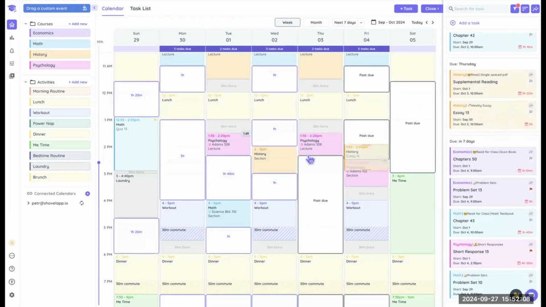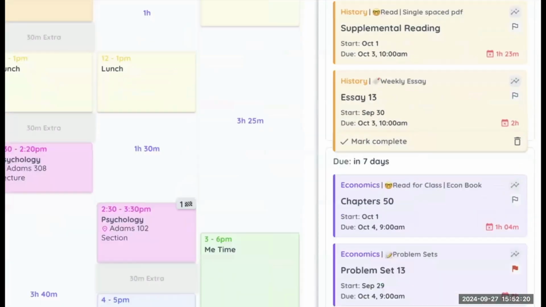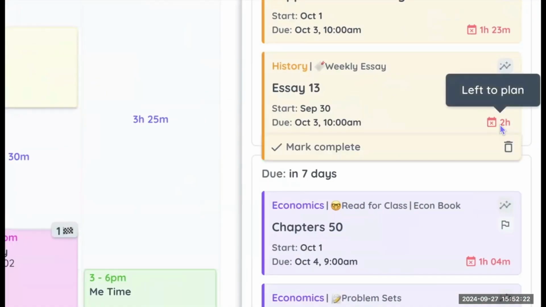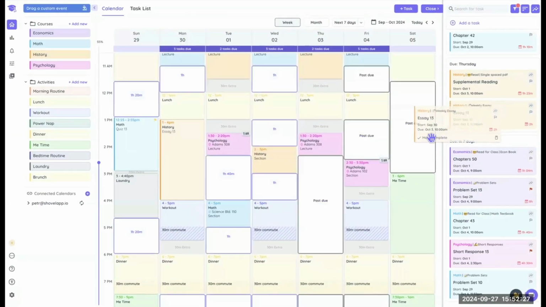So this is a 5 hour task. I have not planned it yet anywhere. And I plan it into a 3 hour study block. We slide it out all the way until the study block ends. But now we're showing that I still have 2 hours left to plan. So I can take the task and plan it somewhere else.